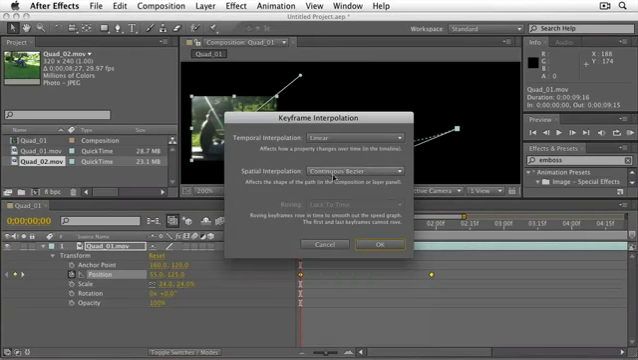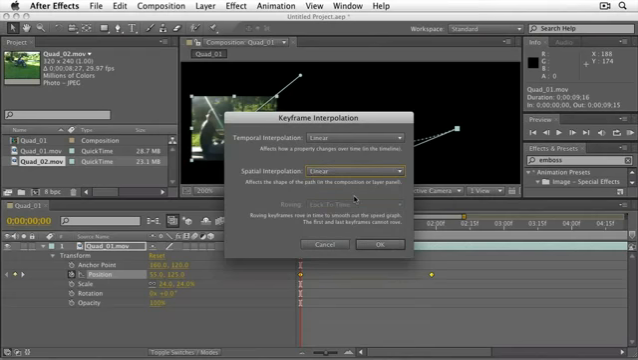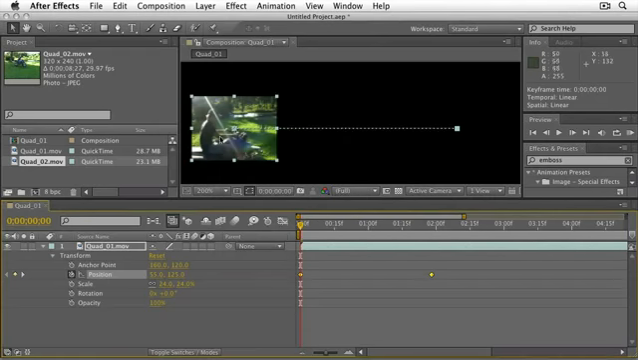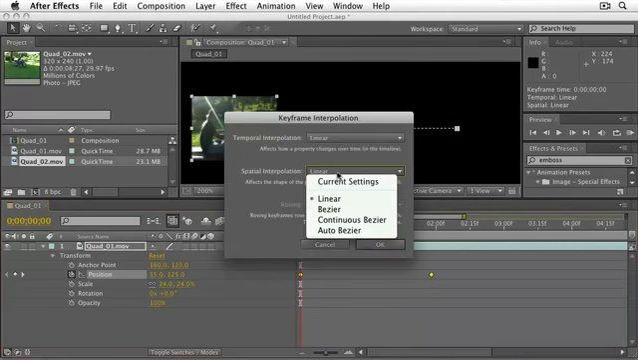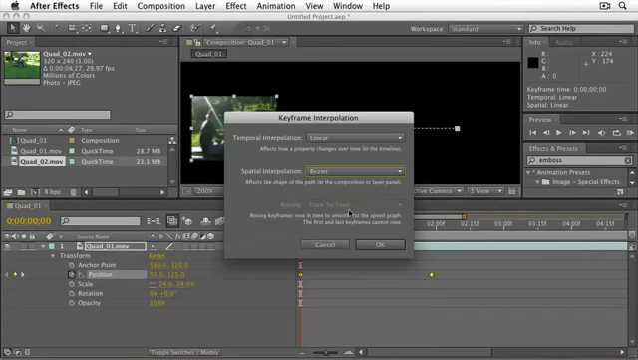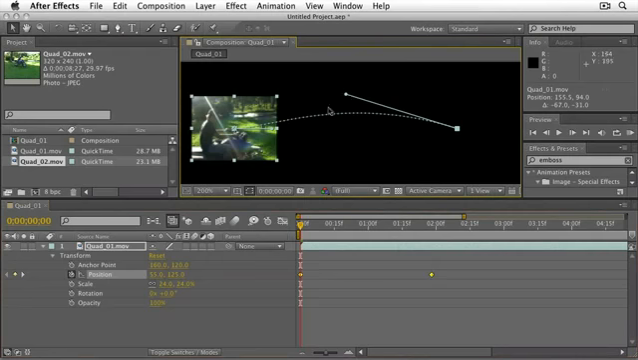Under Spatial Interpolation, you can change it to linear, straight line. You can change it to Bezier. That gives you the handles. But you may have noticed that there were other choices in there. Let me explain those a little bit further.